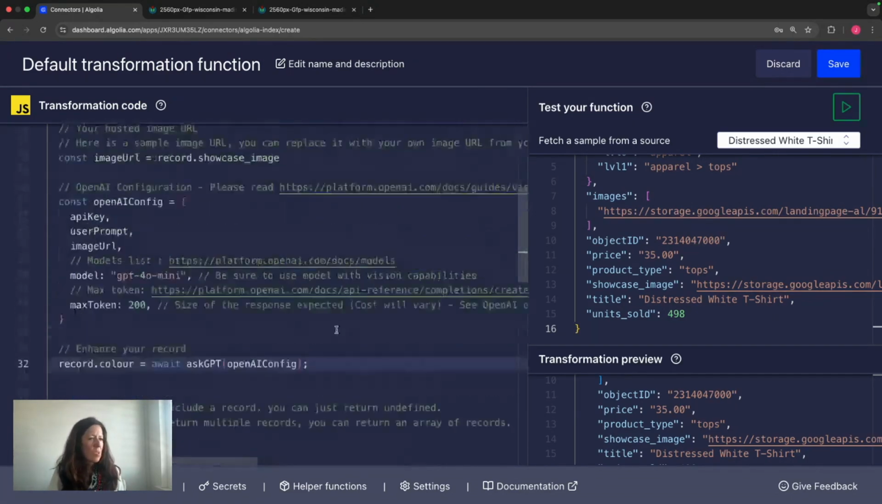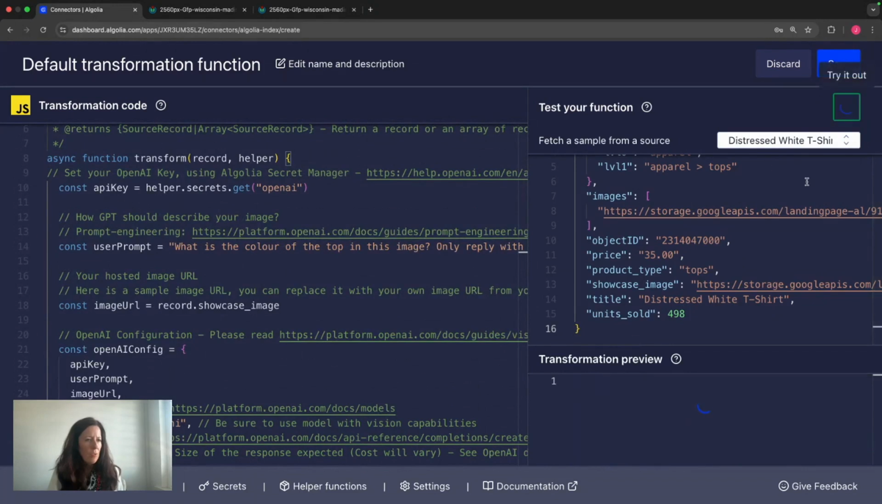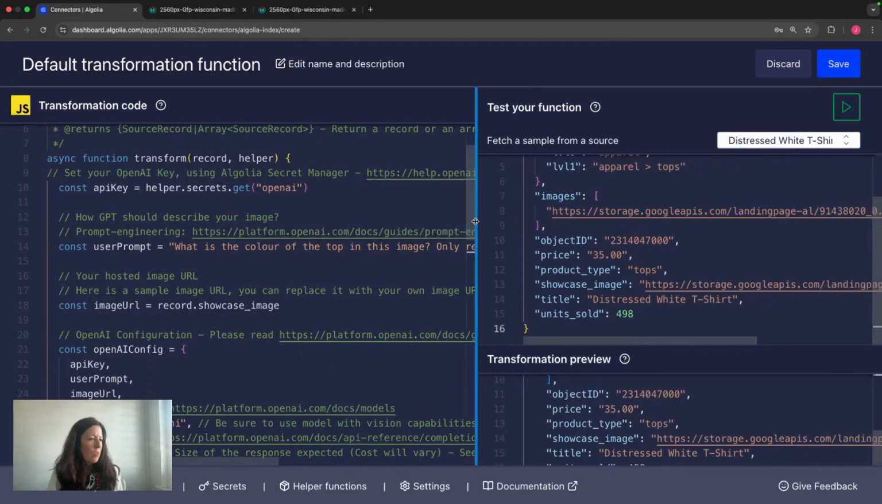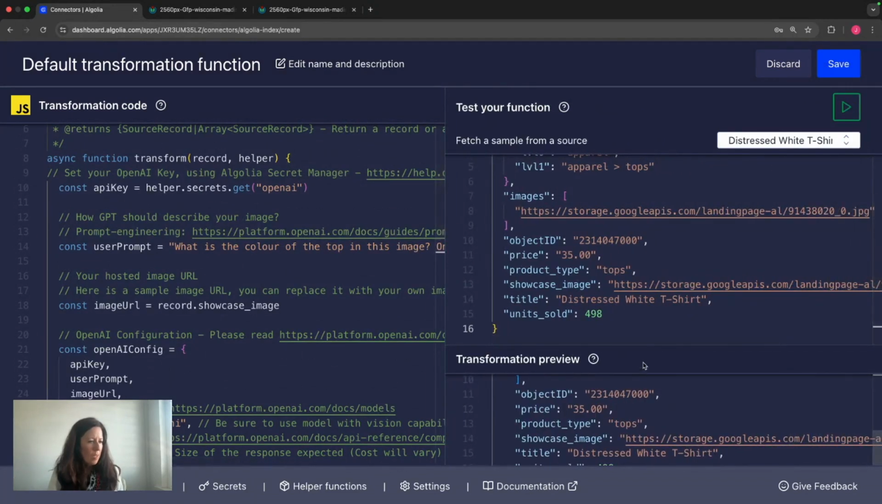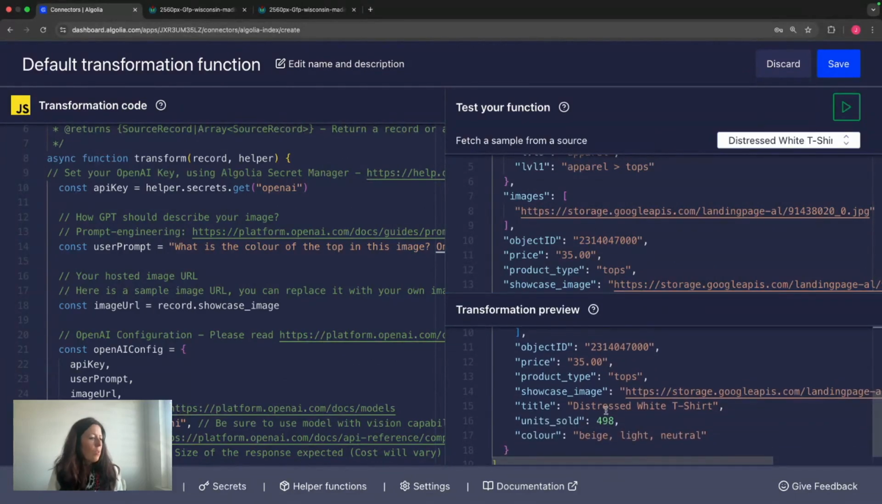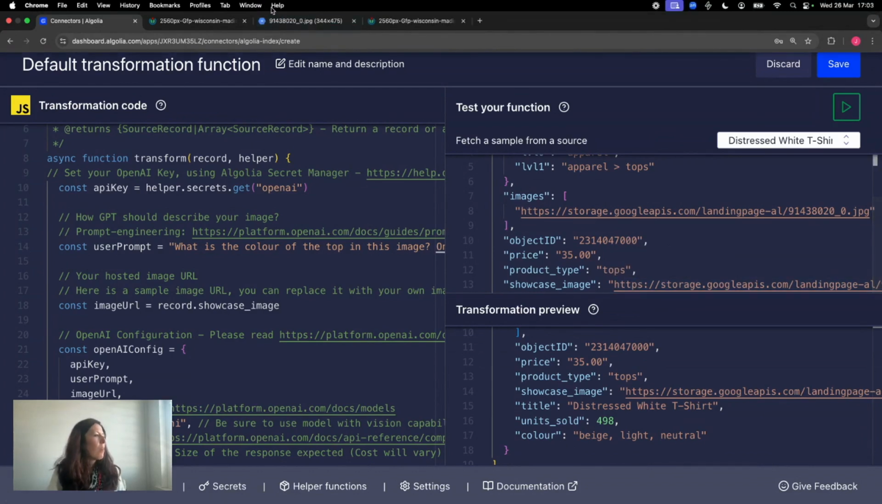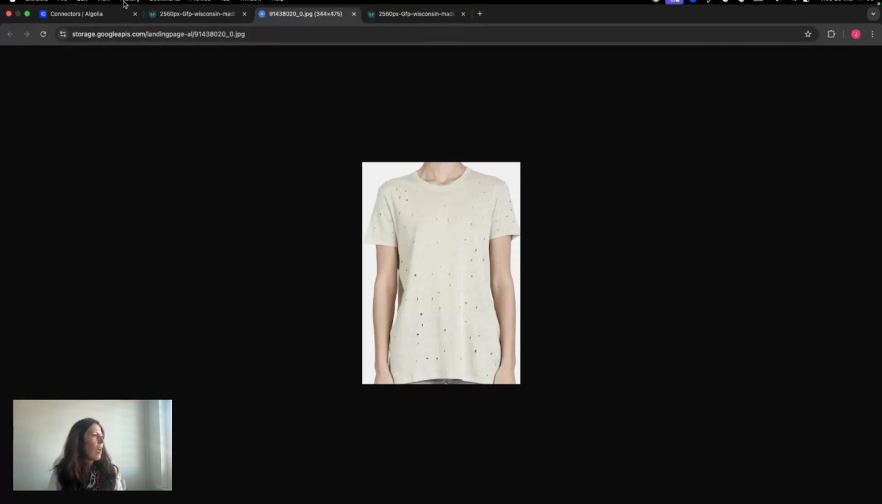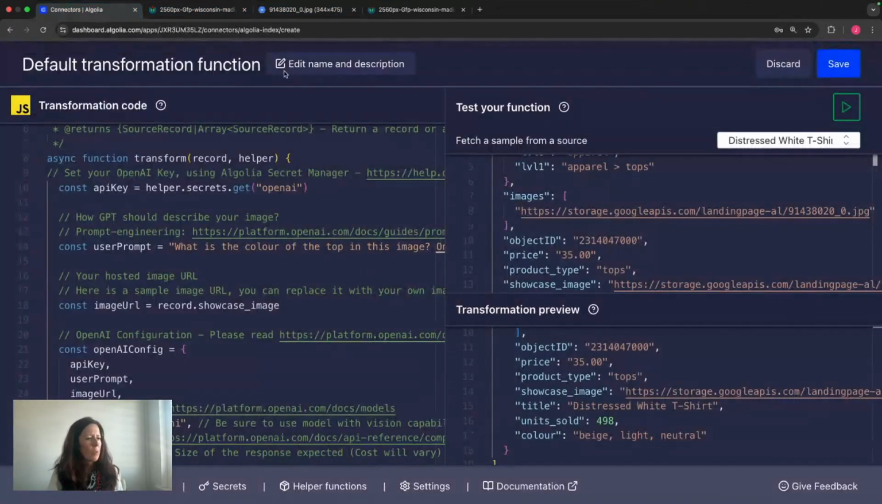This should be good. I'm going to go ahead and run the preview and have a look. Great. So I can see here it's giving me some colors. If I take a look at the image here, that looks pretty good. So I'm going to go ahead and save it.